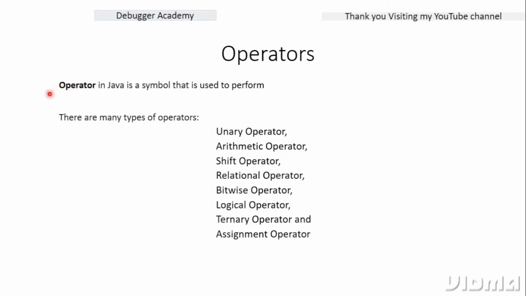So an operator is basically a symbol, and it is used to perform some type of operations. So what type of operations do we perform? Maybe a unary operator. In unary operators we usually find the postfix expression and the prefix expression, the increment operator and the decrement operator. Don't worry, I'll explain prefix and postfix, increment and decrement in upcoming slides.